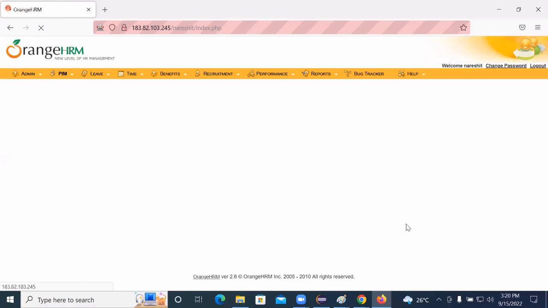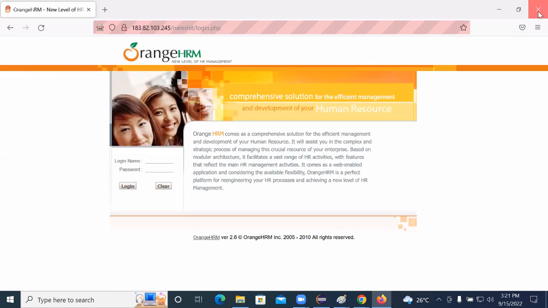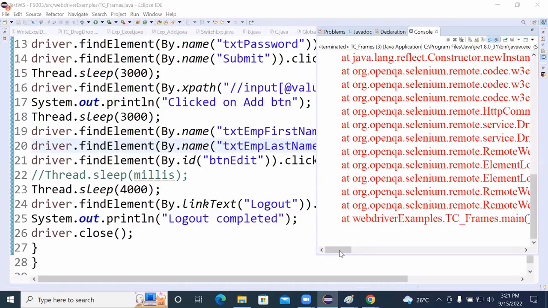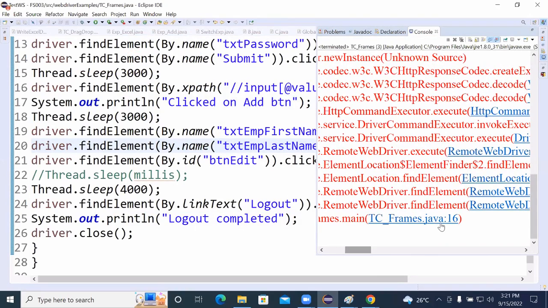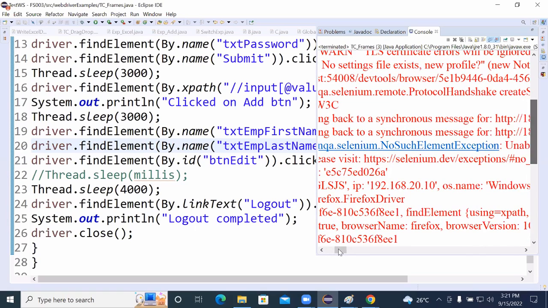It needs to log in to the application. Done with the login, but is it clicking on the add button? It is not clicking. Let's see what the error is. What is the line number it is giving? Line number 16 error. What kind of error? No such element exception.